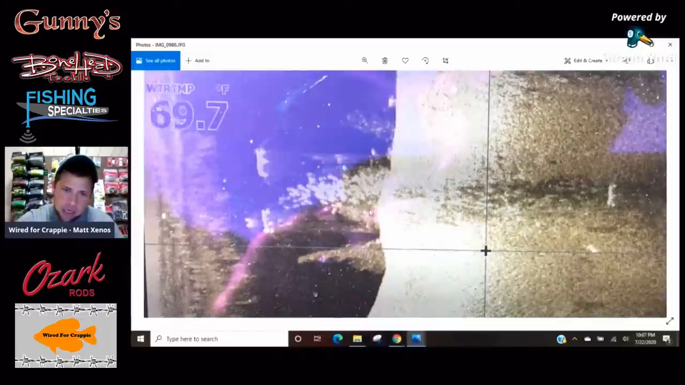There's a brush pile right there underneath it, and there's fish, again, I sound like a broken record, stacked vertically. Fish stacked vertically. Okay. See this brush pile over here? There's another brush pile on this right-hand side of the dock. There's another brush pile on the left-hand side of the dock.